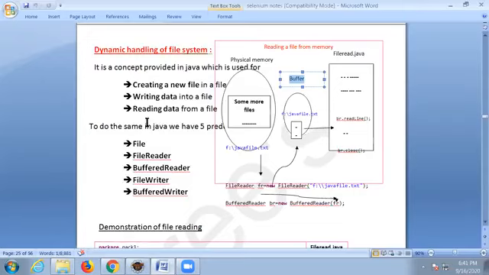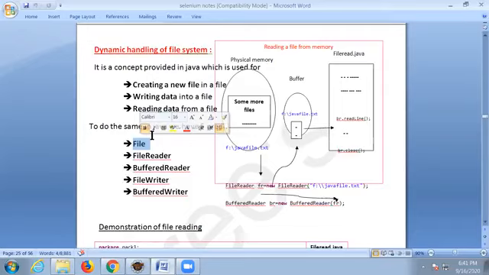For that, Java provides five predefined classes. File class, file reader class. The file class is used for creating a file. When you want to create a new file in your system, we go with the file class. When you want to read data from a file, we go with the file reader class. Buffer reader: what is its purpose? You are creating one physical file, and to that physical file we allocate memory, so we use buffer reader for that.